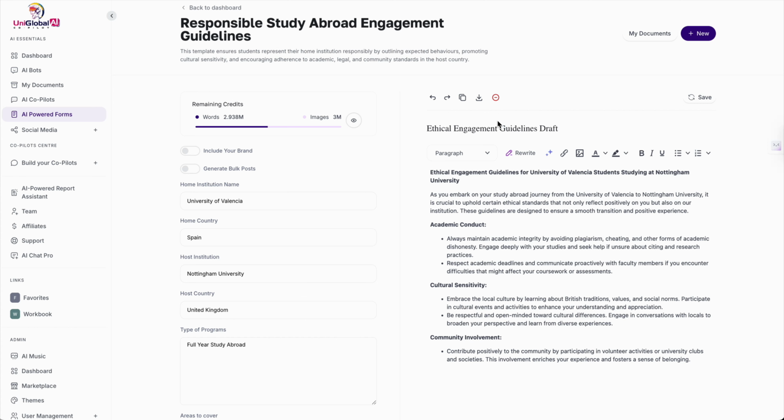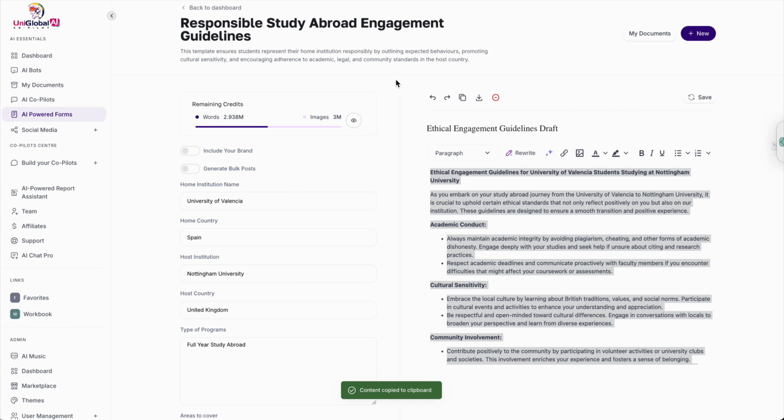Once the content is generated, you can make edits, export it, or copy and paste it into orientation guides or program manuals.